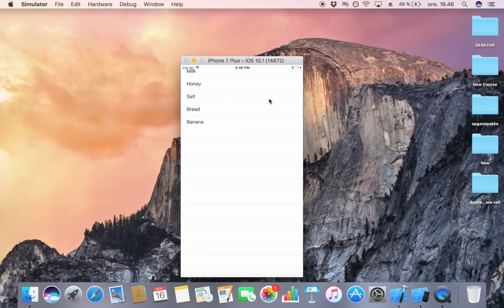So here we have our items. Let's left swipe, and then we can delete each item. And I am going to delete each one of them.